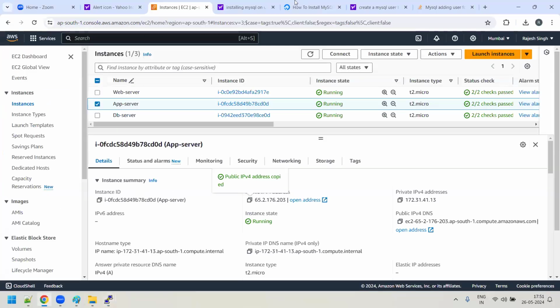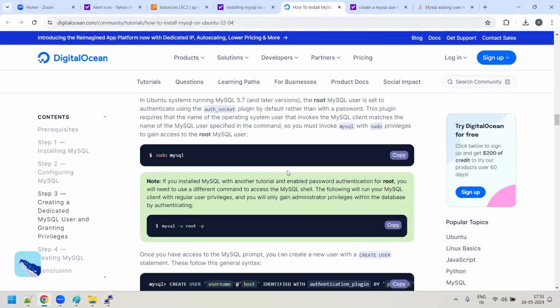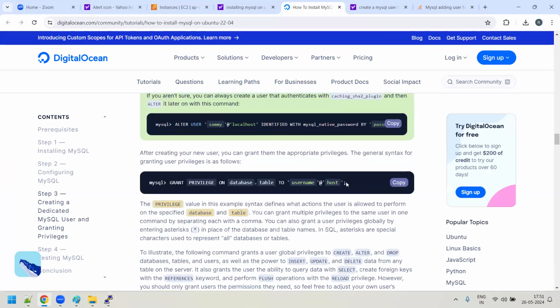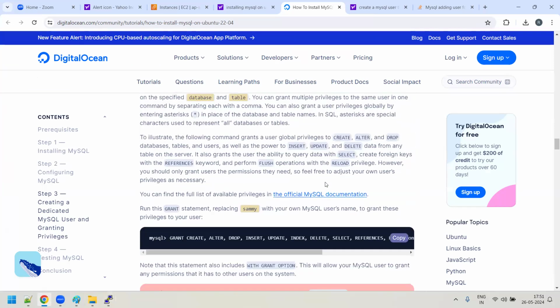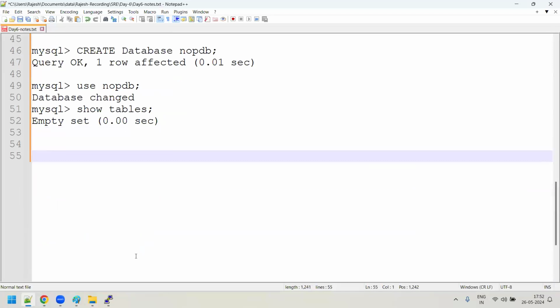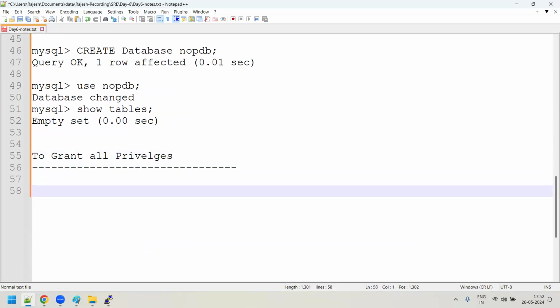So I need to provide all the grant permissions. For that, you have to go through your document. If you come down, there is the section on granting permissions: create user, alter user, and grant privileges on the database. This is the command, so let me copy it, come over here and paste it. You need to run this to grant all privileges.